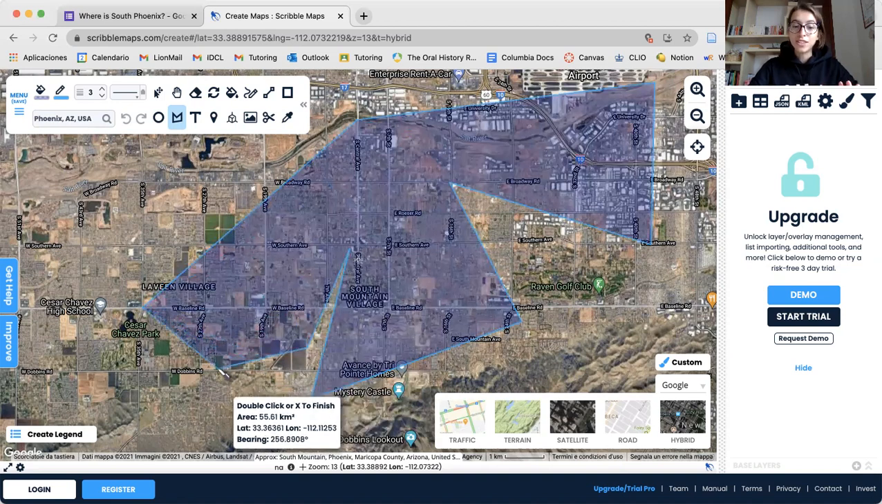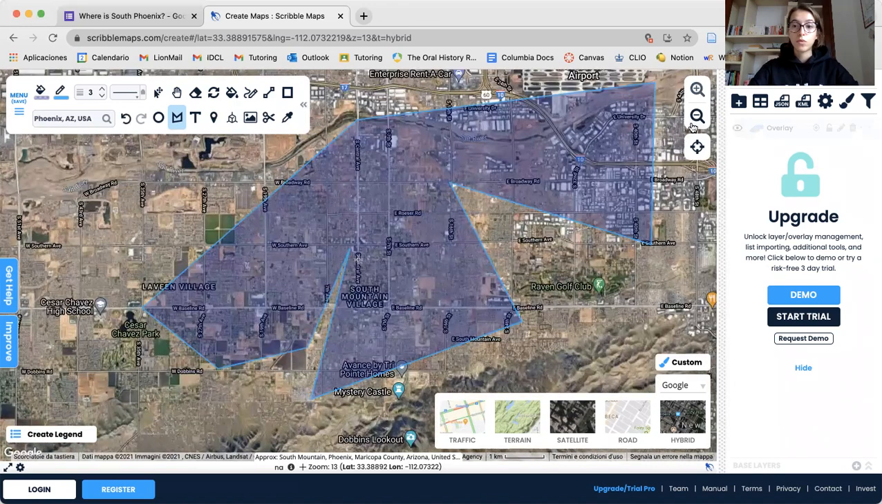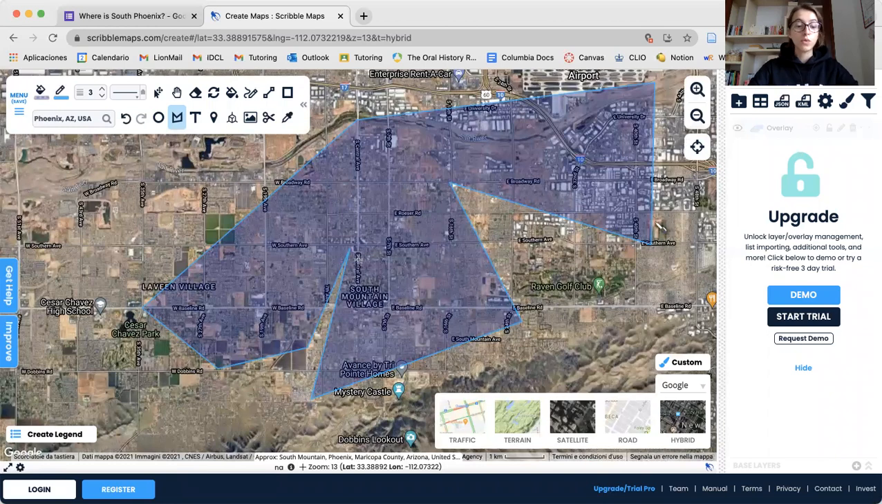Now, if you're done, to finish, as it says here, you can either double click or X to finish. All right, and this is the map. Now, if you want to take a screenshot for us, I would zoom out a little so you can still see the map. You can either zoom out or do it like this, whatever you choose.